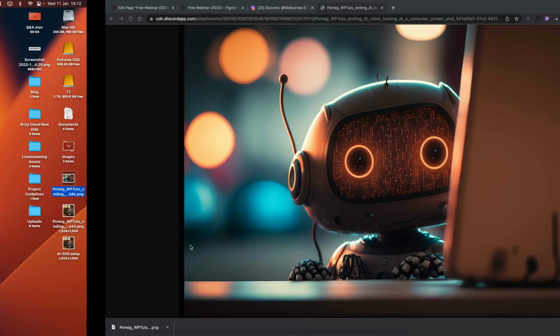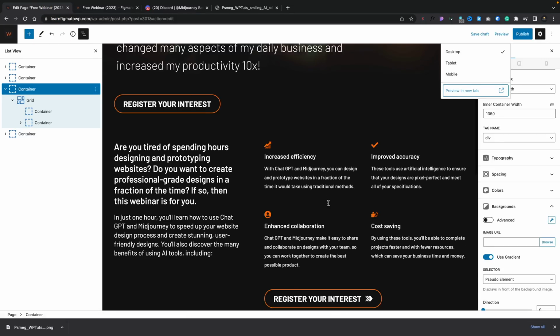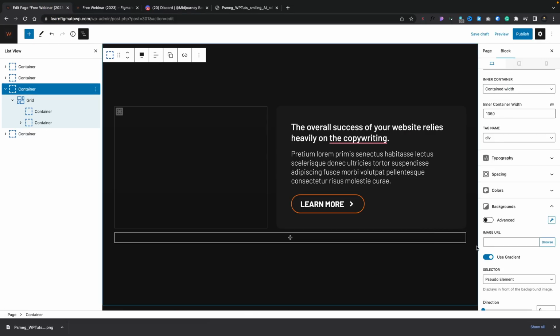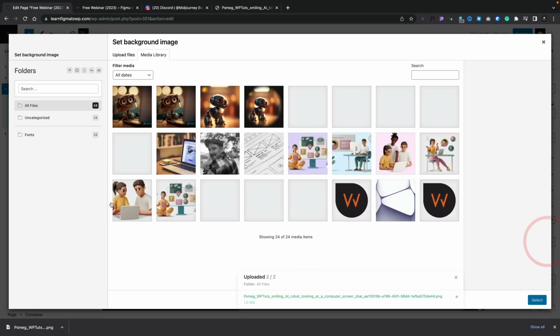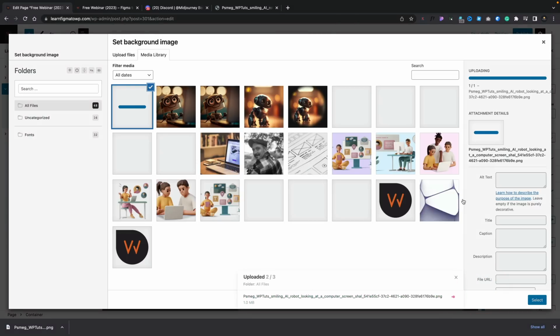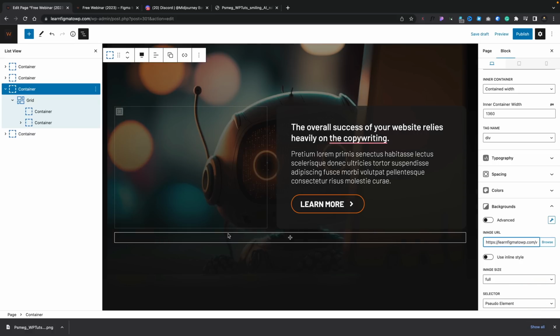So now that we've got that in place, we can hop over into our page. We can go to the container that we want to edit. And what we can do now is go ahead and upload that image. So I'm going to browse. You can see I've got a couple of images that I've used testing things out. But let's go ahead and upload that file. We'll open that up. Give it some alt text. Always good for our SEO. Click on select. And now we have our little robot inside our design.